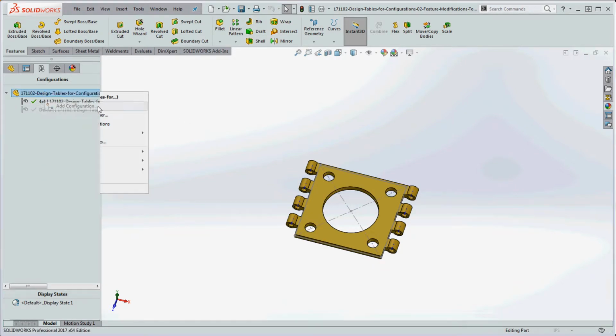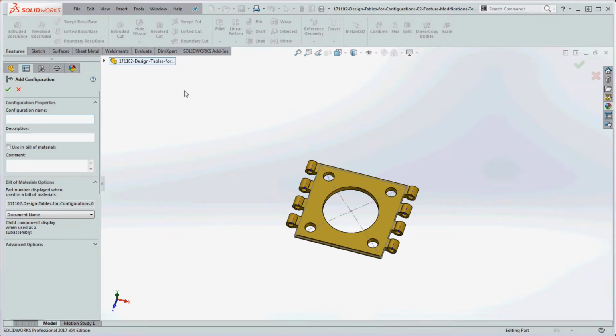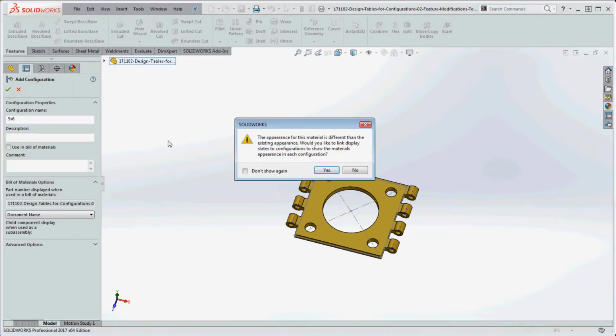Let's create another configuration. Let's right click on this. We're going to add a 5x6. 5x6, and we're going to keep everything else the same, just to keep it simple for now. Go to the green check mark.